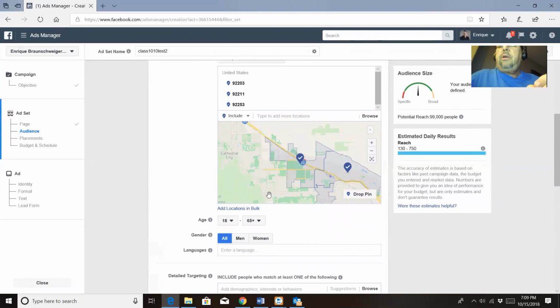So on this thing here, what we're going to do is pick the ages. I don't like to go 18 because I'm wasting money advertising to 18-year-olds but not buying real estate. So I'm going to move my age to 24. You can do 23 or 21 if you want.